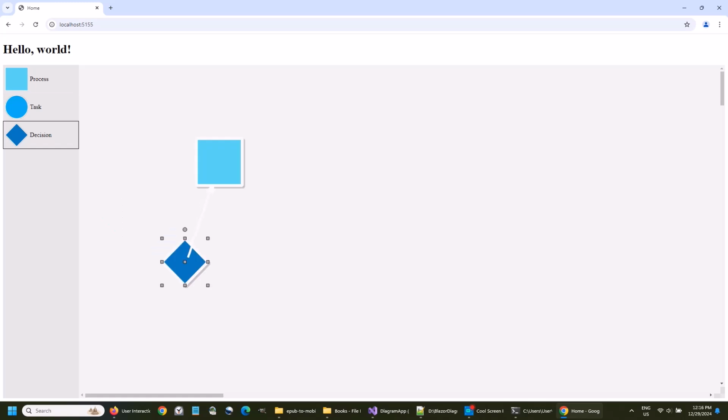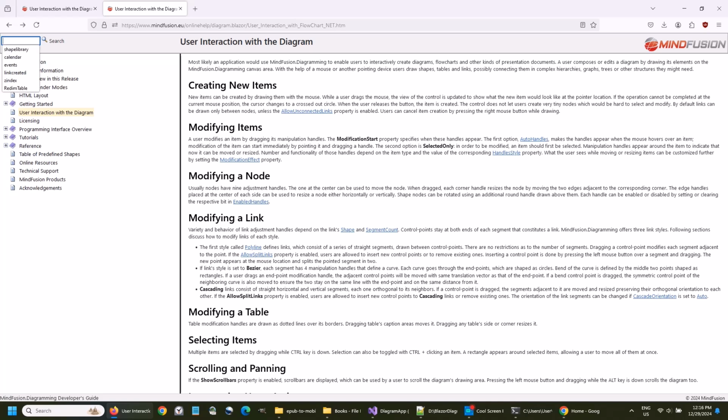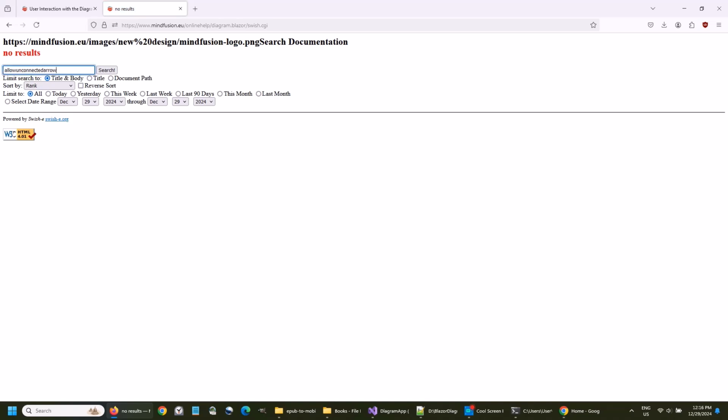When we drag between nodes, a link is created. By default, links can only be created between two diagram nodes. That can be changed with the Allow Unconnected Links property. When set to true, users can draw a link to any point on the diagram, regardless of whether there is a node there or not.